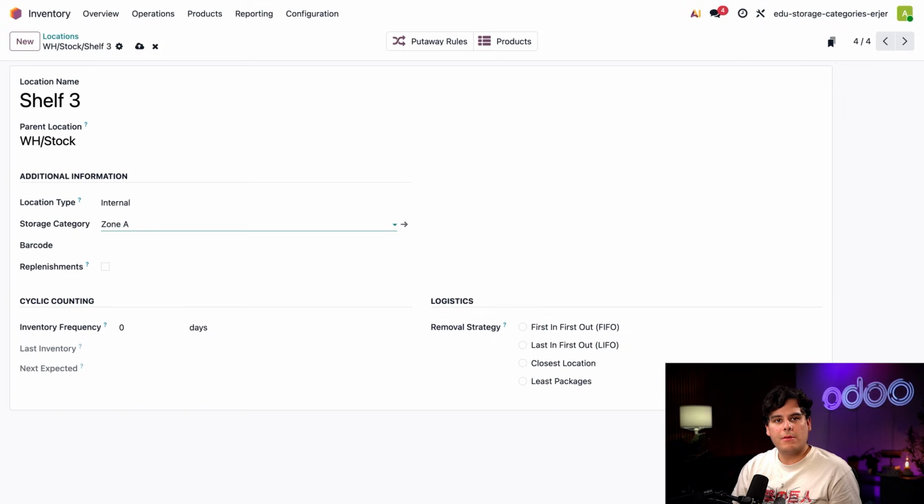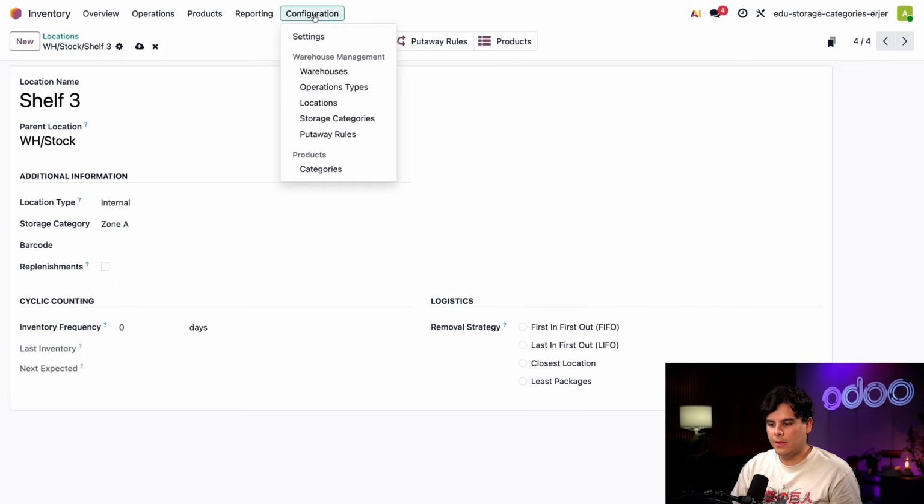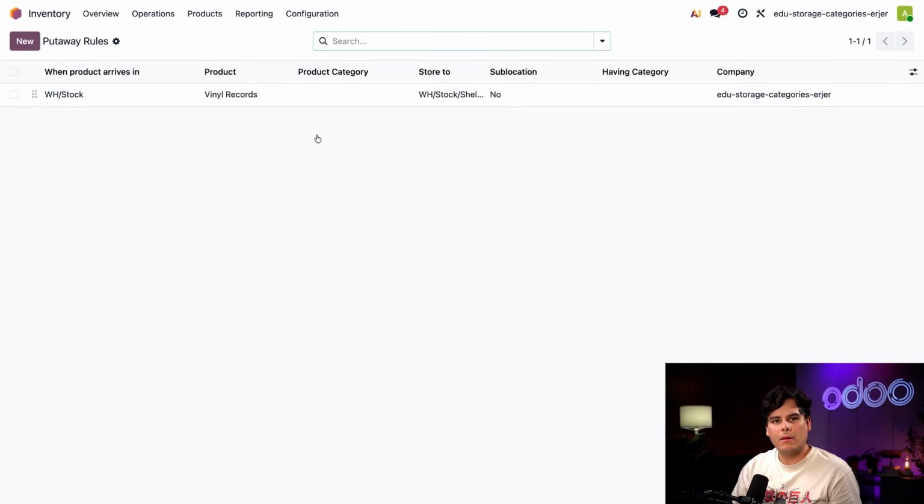Next, we're going to make sure the vinyl records go to the right locations using a put-away rule. For that, we're going to go up to Configuration, and you guessed it, we're going to click Put-Away Rules. We already have a more in-depth video on put-away rules, by the way. For all the ins and outs, feel free to check out that video. I'm going to link it in the description below as well.